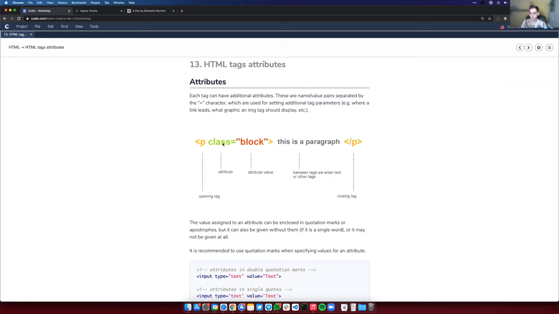And this class attribute, like we can see here, we have the name of the attribute that is specified in the documentation of HTML. We have equals, quotes, and inside these quotes, we provide the value for this attribute. And the value of the attribute is in our hands, so we can write here whatever we want. But this class attribute will connect our, in this case, paragraph with the CSS language, and we will talk about it in a minute.